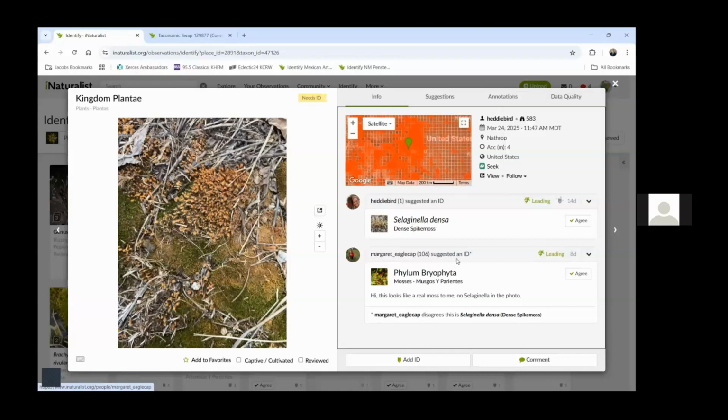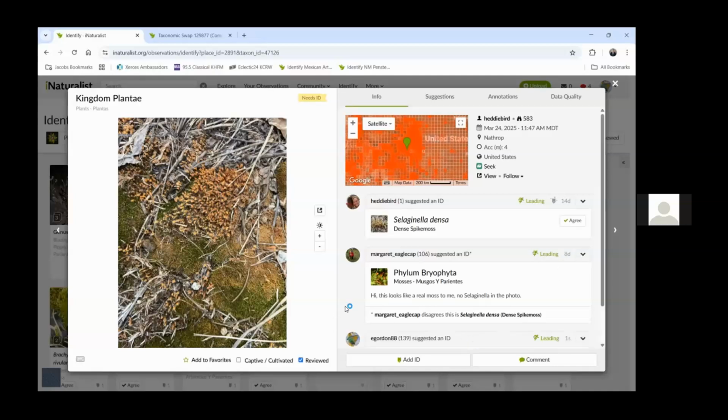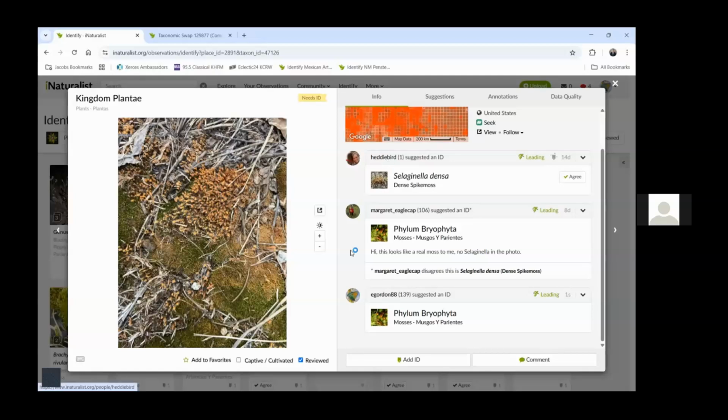Margaret came along and said, "This looks like a real moss to me, not Selaginella." So Selaginella, despite the name, spike moss, I think resurrection fern, they're not real mosses. So in this case, the common parent taxonomically of Selaginella and the moss is all plants. So right now I can hit agree with Margaret. And then if another person comes along or the first person changes their ID, then it would update in the system from being plants to mosses.